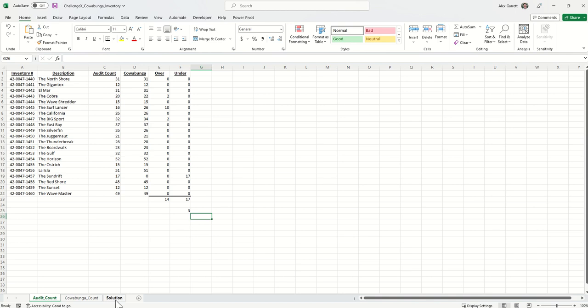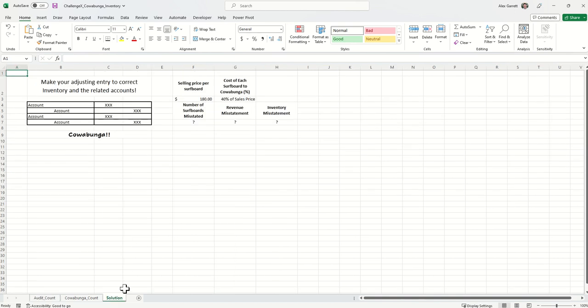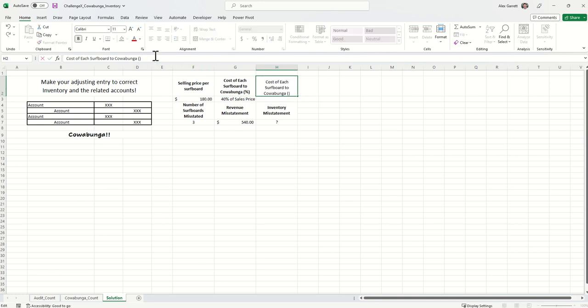Well, let's jump over to the Solution tab and figure out how to make this adjusting entry. We know that the number of surfboards misstated was 3, which means that the revenue misstatement is equal to the selling price times the quantity. To find the inventory misstatement, we need to know how much the cost of the surfboard was to Cowabunga. And so I'm just going to drag this cell over, but instead of a percentage, I want to make this a dollar amount. And this is going to be equal to 40% of the sales price. So 0.4 times the sales price.